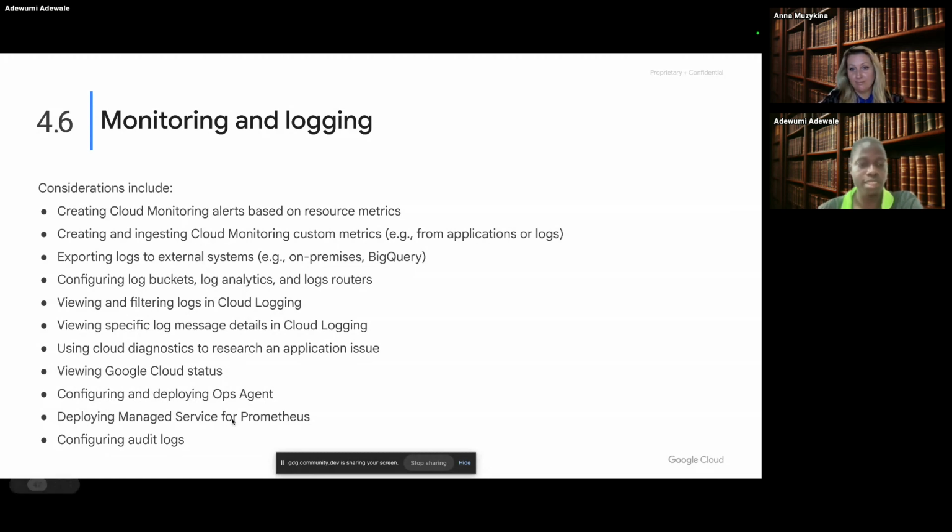Deploy managed service for Prometheus. So this is a tool by Google for Kubernetes, an open source tool that is integrated. You can integrate it into your application. So this is more like logging, but it is used in the cloud industry for monitoring or reporting of your application. So you can use a third party agent to track your application.